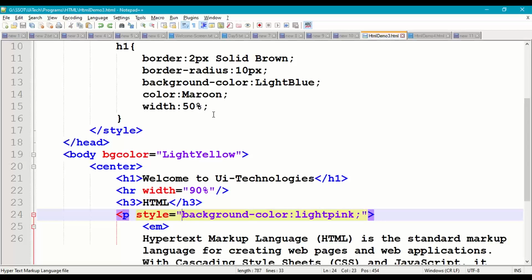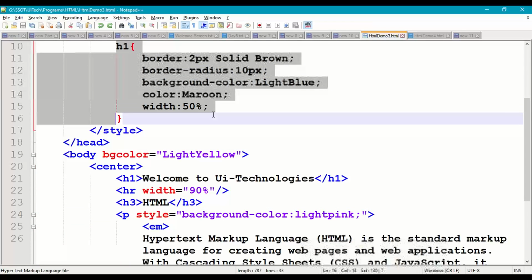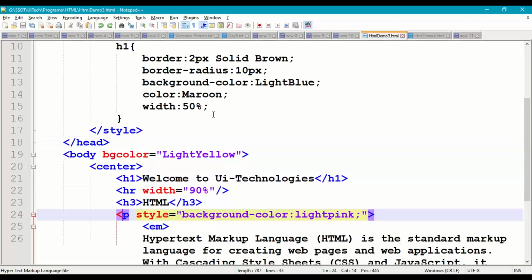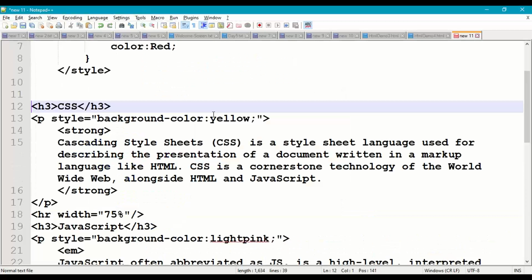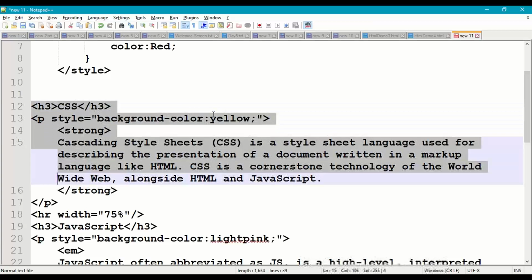Okay, and here we are giving CSS property under head section using style element. Here we are giving CSS property under body section directly to the HTML using HTML style attribute. And inside the HTML style attribute we are giving CSS property. Okay, right. So now let us go for second definition, CSS.